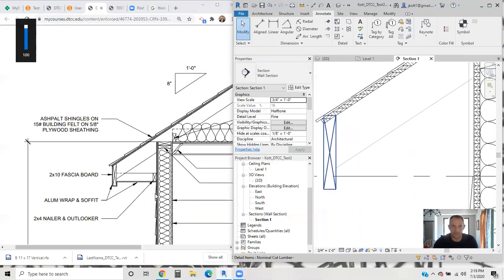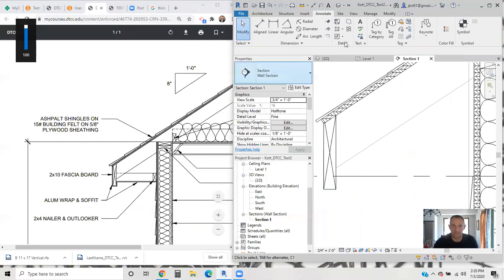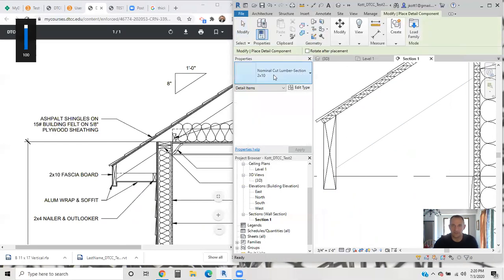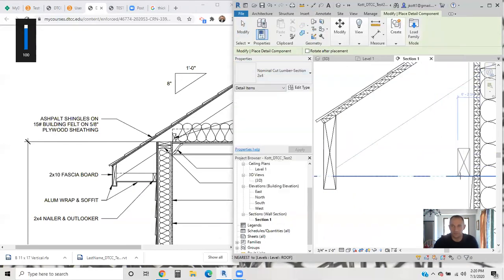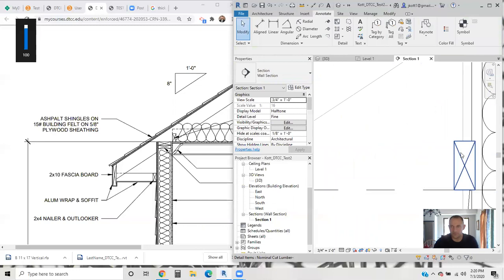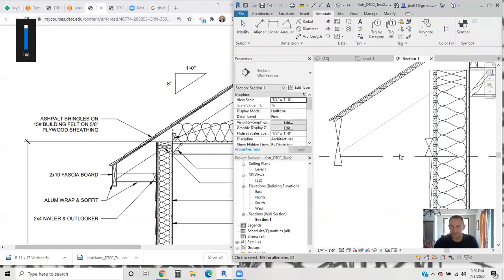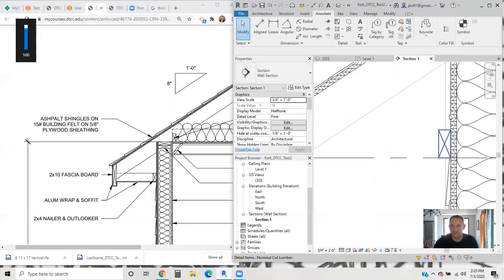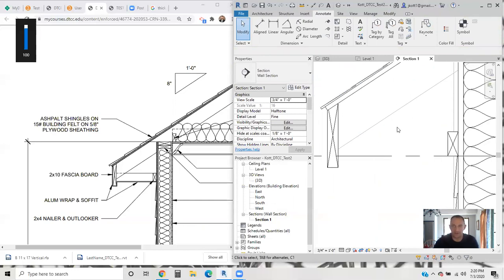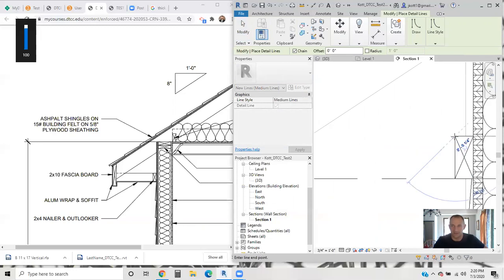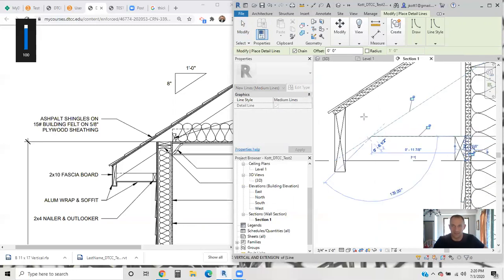The next step will be drawing in the actual soffit, and that is done with a 2x4 detail element, nominal cut. We'll just set that right in there. Oh, I'm a little bit off on my alignment, so bring that to the outside of the plywood. So now we've got our soffit element. Now you could actually model in the soffit element, but what I'm just going to do is draw in a detail line to here, and then a separate detail line to here.